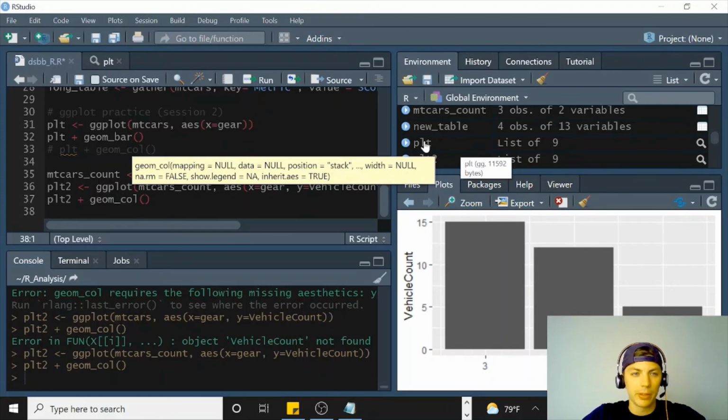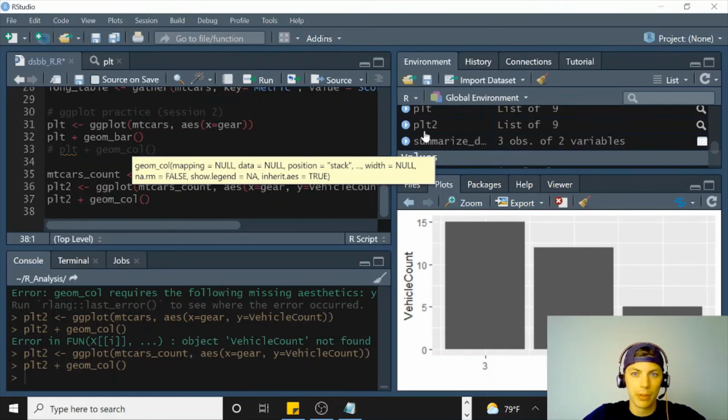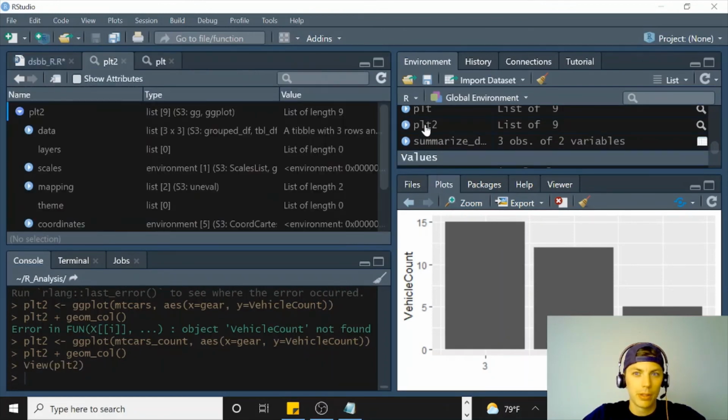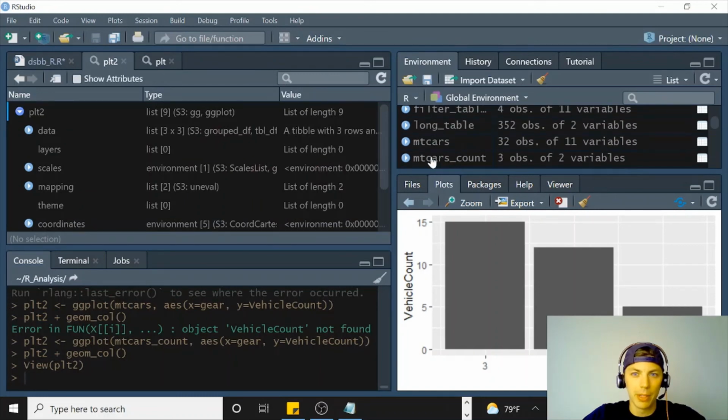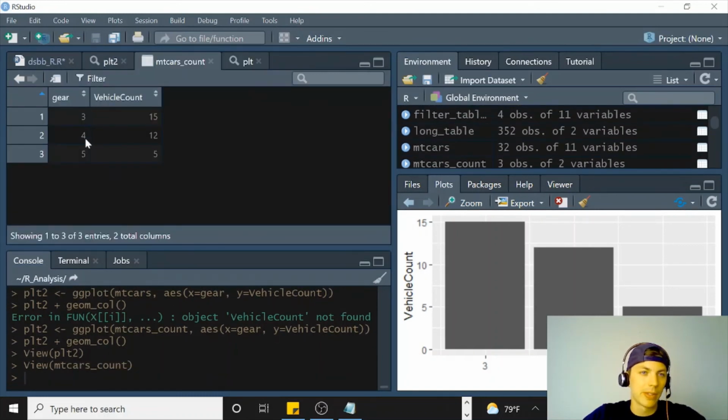If I click on mtcars count, we can see exactly what we've plotted. This is the group by and summarize that we've created to show the vehicle count by gear. So we actually have a little table visual here as well.